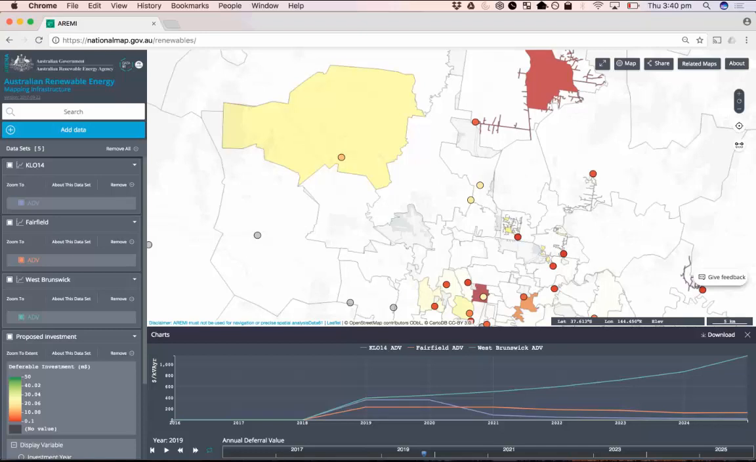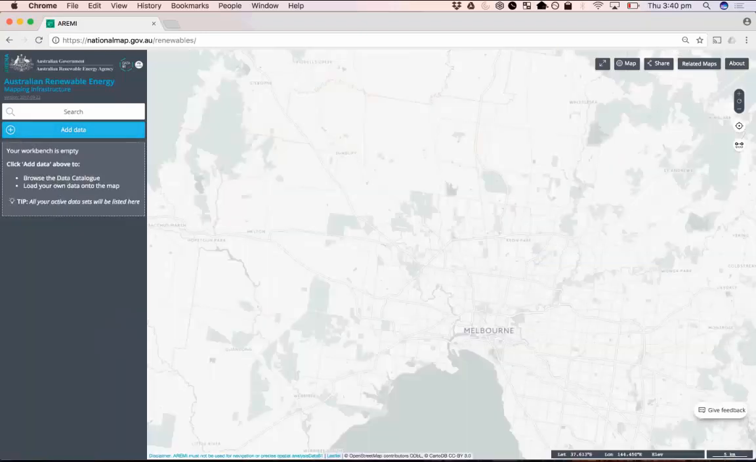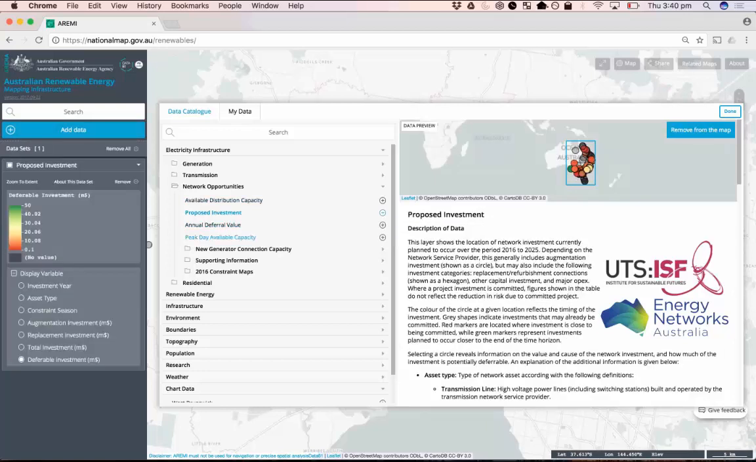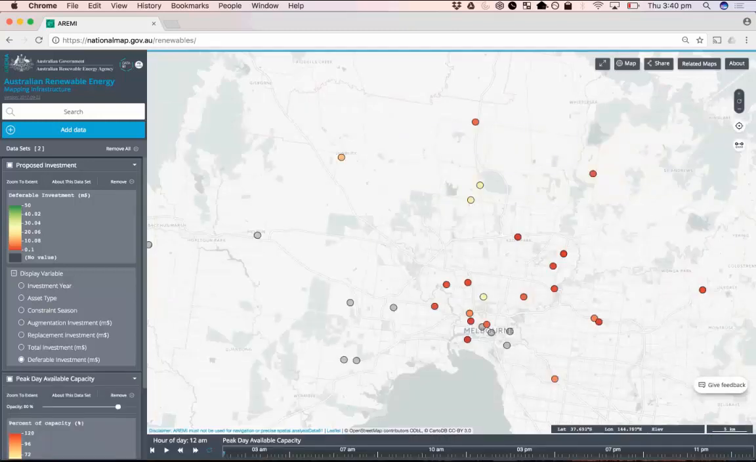I'll put our proposed investment back on again. And I'm going to put on our peak day available capacity to be able to find out this information about the time of day that these are constrained. So I'm going to click down here. Hopefully, looks like my computer is struggling to catch up. Here we go. I've clicked on 6 p.m.